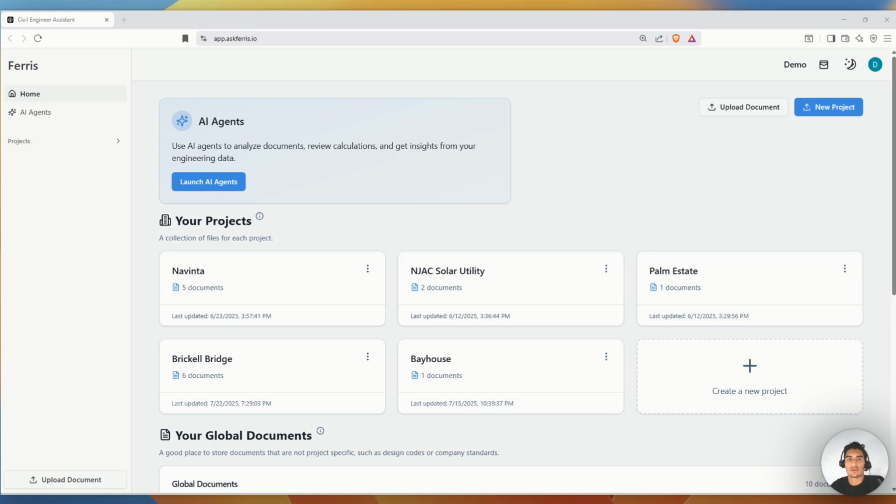Hi, everybody. Welcome to Ferris University, episode number 6. Today, we're going to be discussing our TempGen agent. And TempGen is short for template generation.